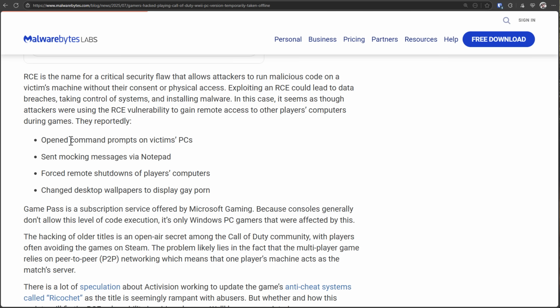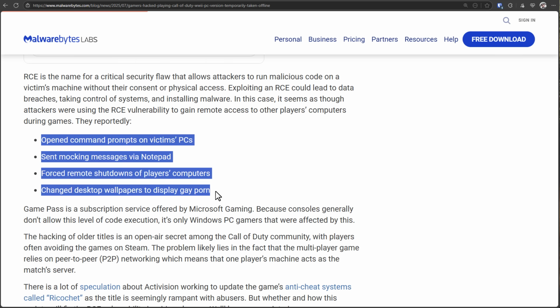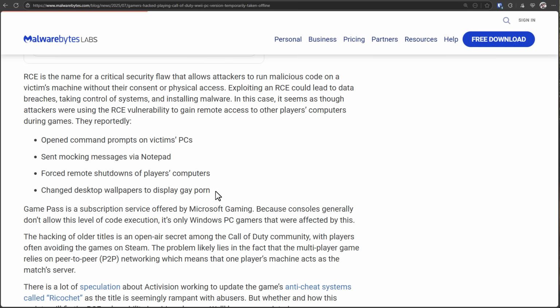In this case, what the hacker decided to do was just open command prompts, send mocking messages, remote shutdowns of players' computers sometimes. So this is more like the fun kind of hacking we used to see back in the day, changing desktop wallpapers to display... I'm not going to say that for YouTube, but you can read what's on screen right now. Now, all of this is just to embarrass the user, make fun of them, ruin their game. But of course, this could have more nefarious uses.